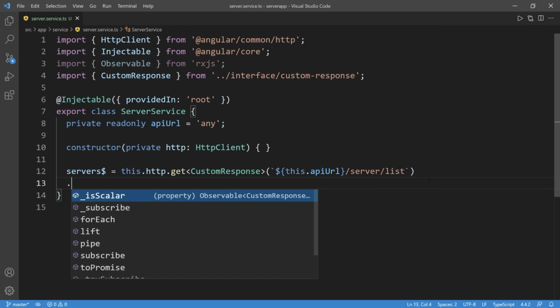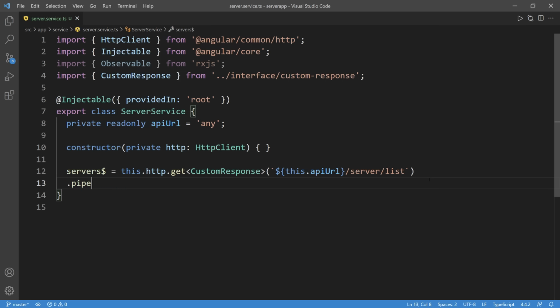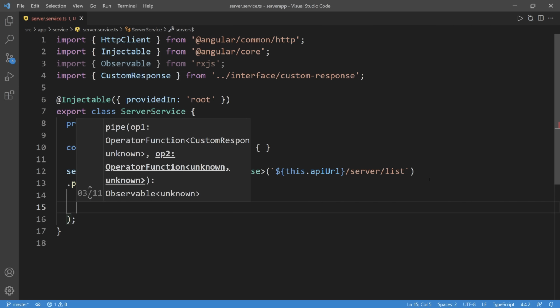Then I'm going to call the pipe operator, and inside of the pipe operator I want to do two things. First, I'm going to log what we got, so I'm going to call tap, which is another operator, and then use console.log. We're going to log the response onto the console, and then I can use catchError.